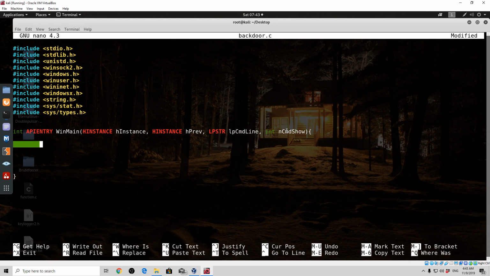In order to do that, we need to specify it like this, HWND, and then we're going to call it stealth. And right here we are creating a handle to a window. With the help of this, we're going to make our window not visible to the target.